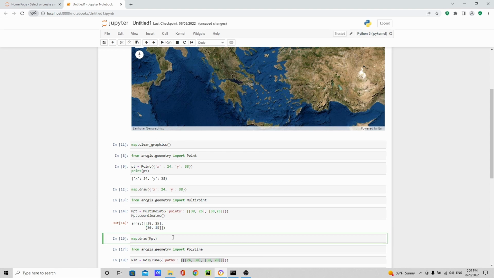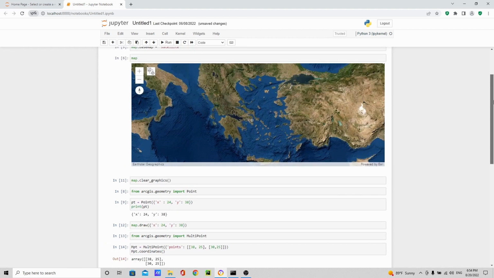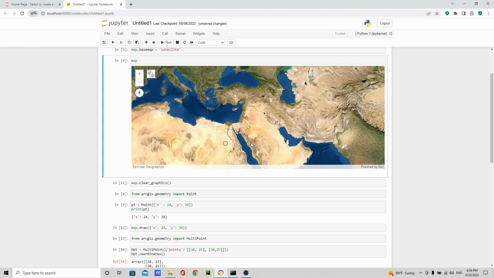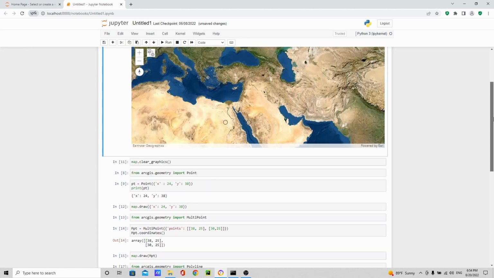Let's draw them on our map. Back to our map. Zoom out. As you can see, we have our 2 points.